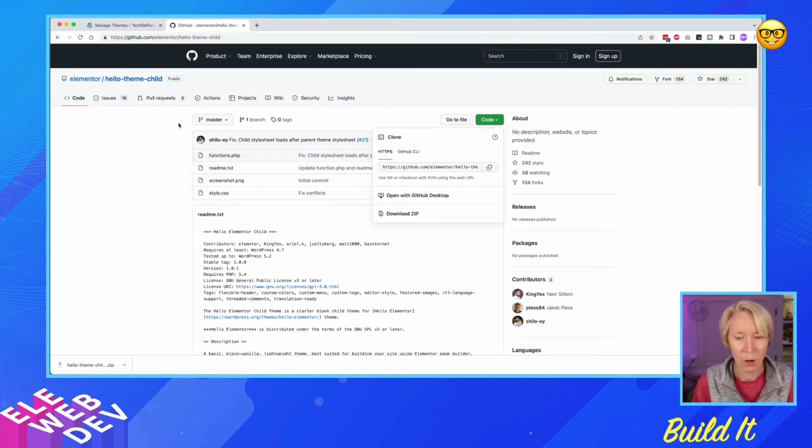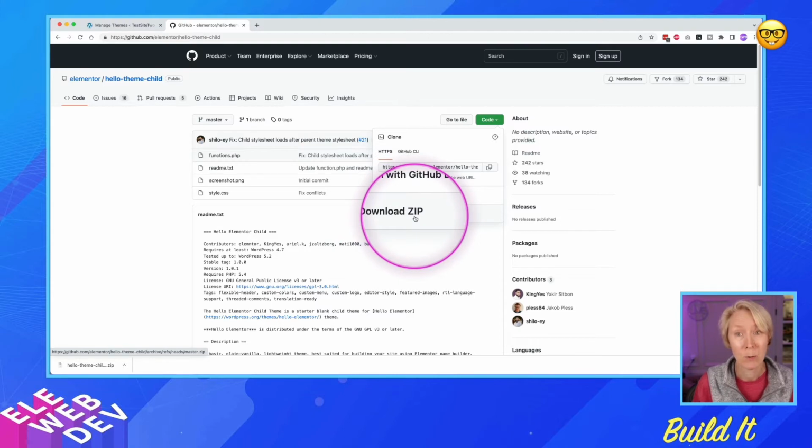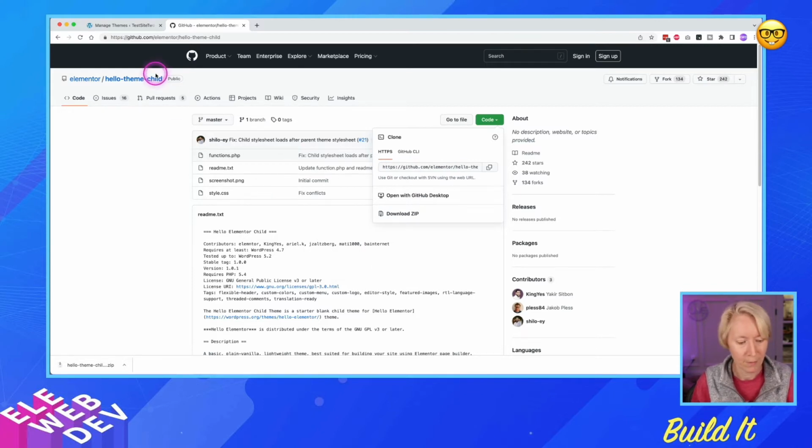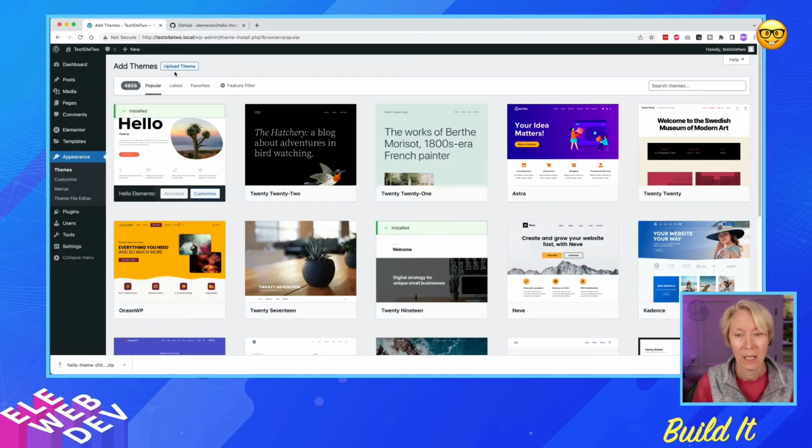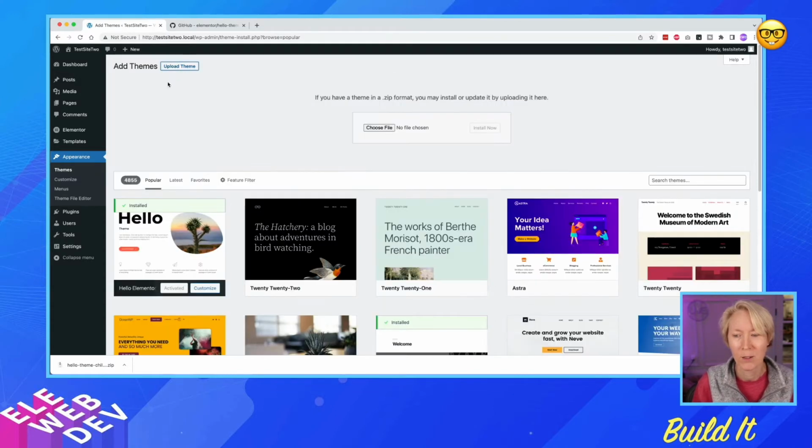Alrighty. So we need to come over here to the green code button, and I've already clicked it, so it's right here waiting for you to download the zip file. This will give you the child theme for Hello. I've already downloaded it and saved it to my computer. So I'm going to go back to my themes in Appearance, Themes, and add a new theme. I'm going to upload one because I just downloaded one.